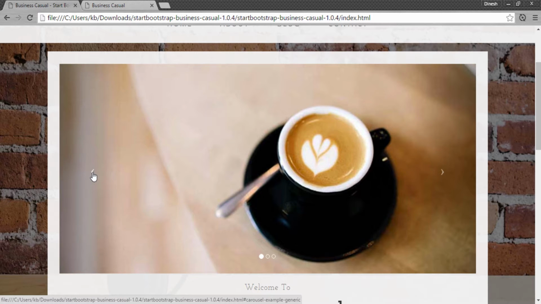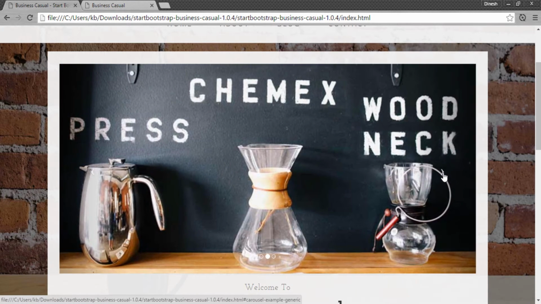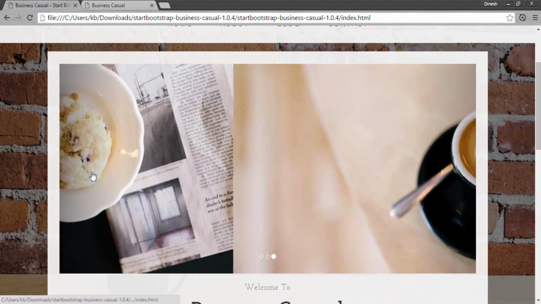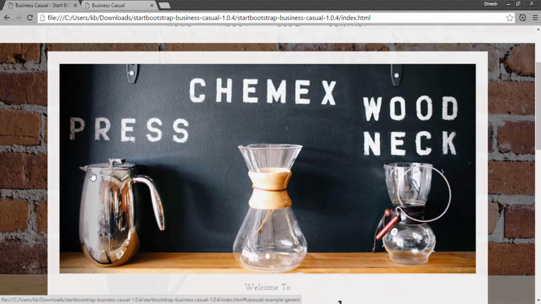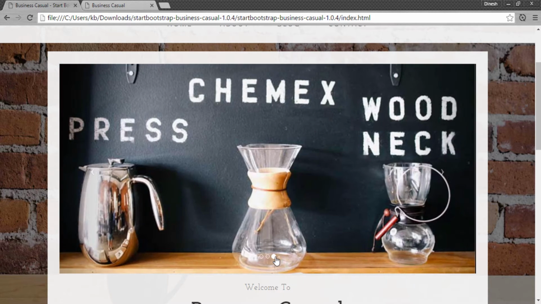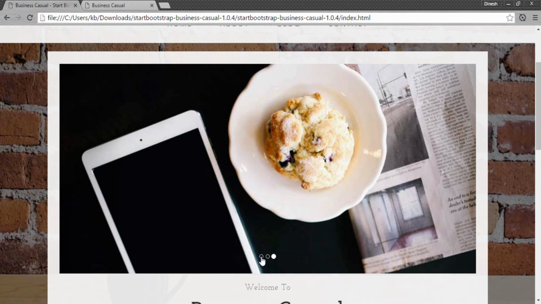You see there is a previous and next control here. If I click it, then the next image comes up, and if I click previous, then the previous image comes up. These are basically the carousel controls. And the third one is the carousel indicator. Carousel indicators are nothing but little dots at the bottom of each slide. It basically indicates how many slides are there in the carousel, and which slide we are currently on.